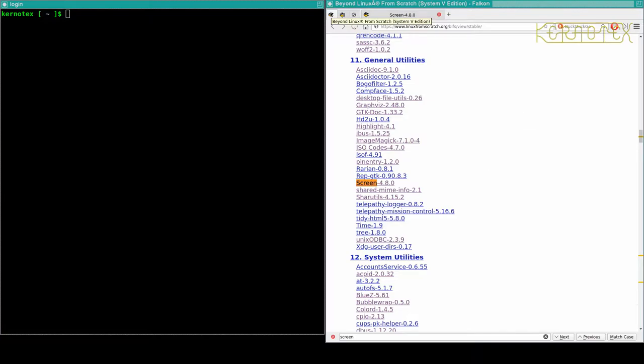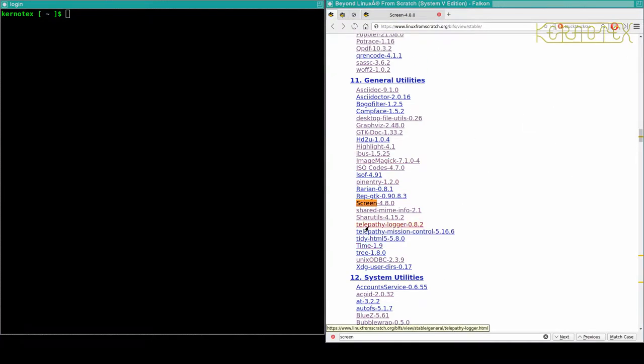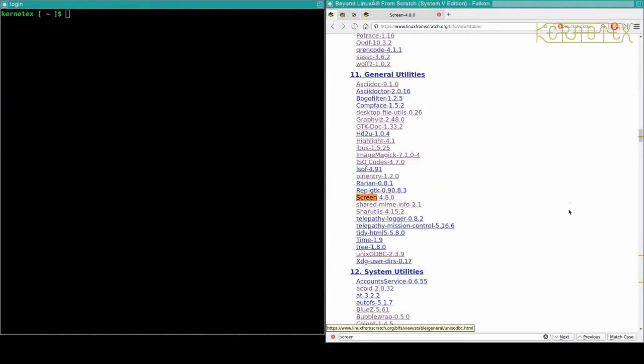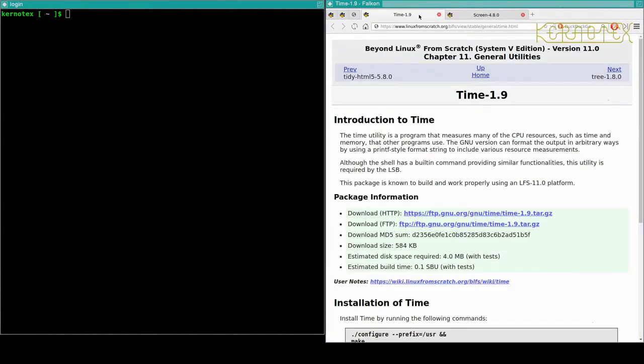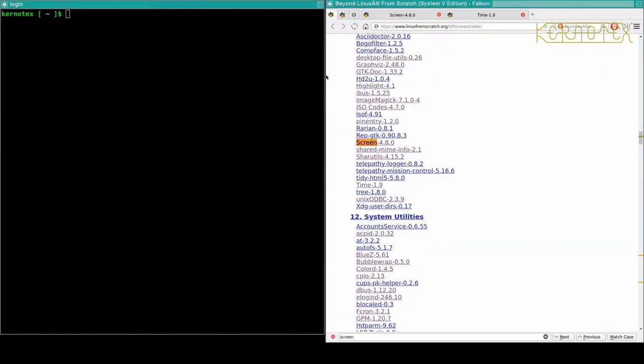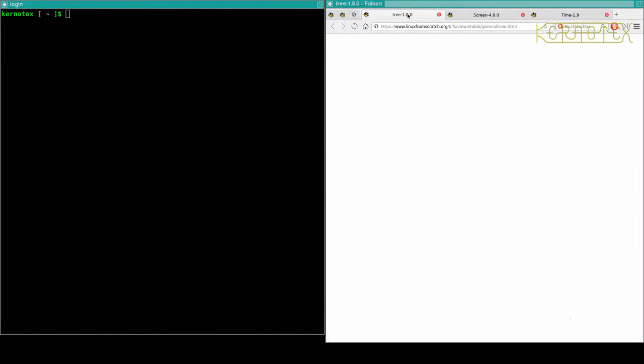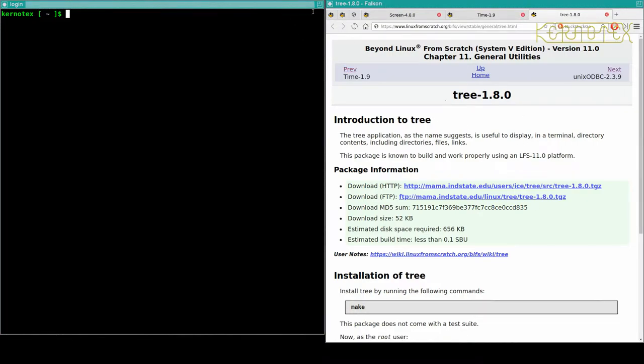Time: I think the time that I've been using so far is part of Bash, I believe. But there is a separate program that can be installed. It does say here that if you want a system that meets the LSB standards, this program is actually needed. So similar to which, you can do it by other means, but there is an actual program to provide functionality, and it could be that it provides more. Tree can be useful to display complex disk structures, so I'll install that as a small utility.